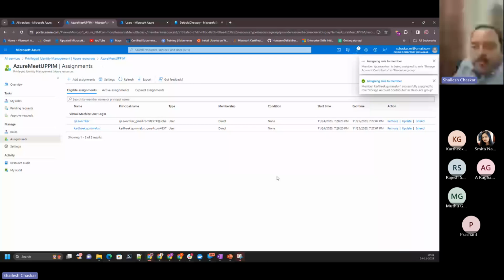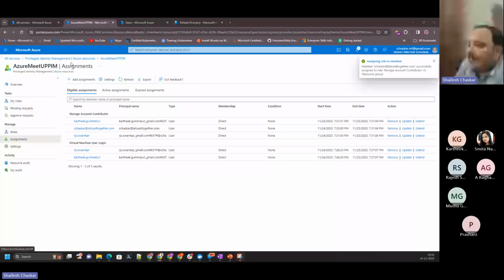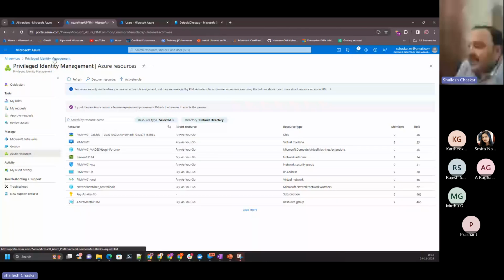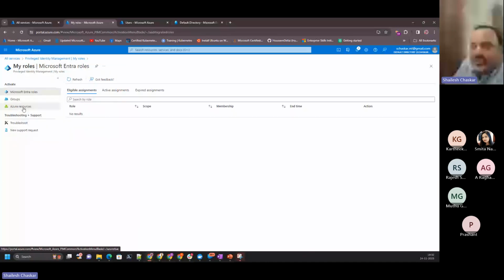So both of you now are unable to create a storage account because you don't have the role. Okay. Now, if you can go to Privileged Identity Management, I'll go back, go to Privileged Identity Management, go to Azure resources, my roles. In your roles, click over here on the Azure resource. If you can look at my screen, right, on the Azure resource. Here you should be able to see eligible assignments for yourself.